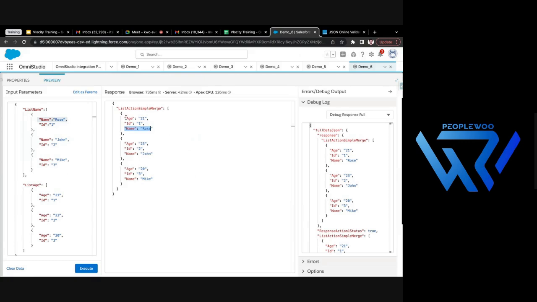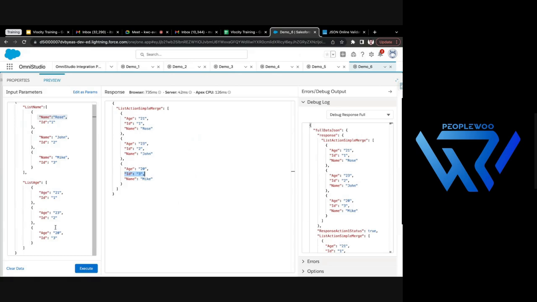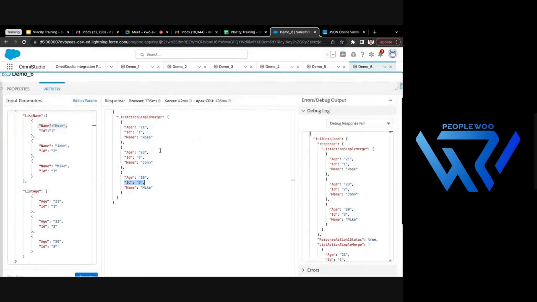The name and age in the same record with having ID as 1. Similar for ID 2 and similar for ID 3. Okay. So this is how you can merge two lists on the basis of some field, whatever we want. So now this is a simple merging that we are doing currently between the two lists. So any doubt in this?